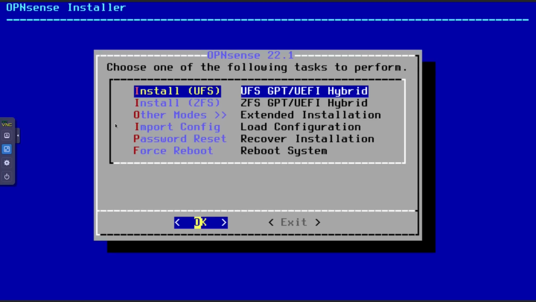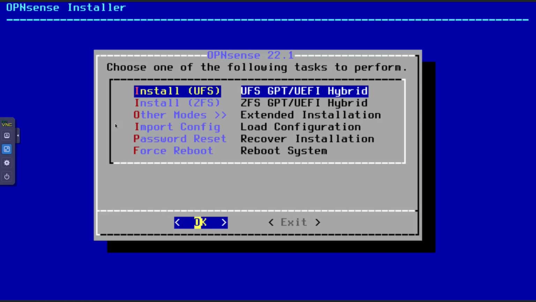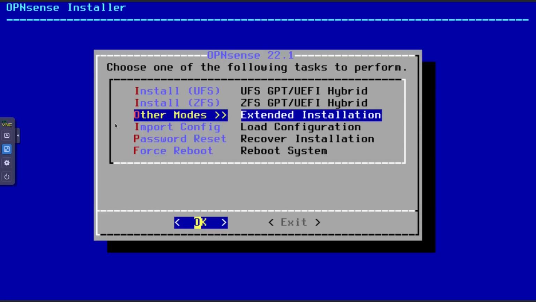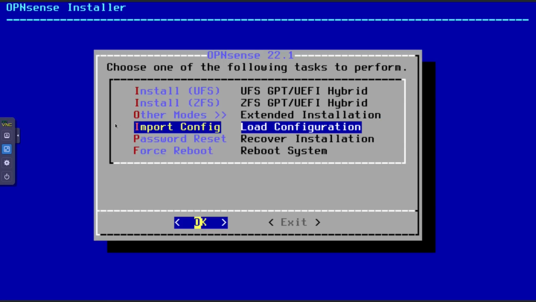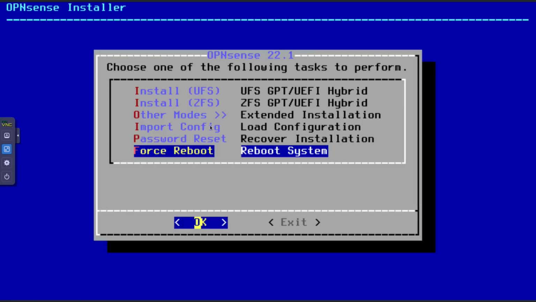And then it gives you some installation options. So you see UFS, this is GPT partition with UEFI. This is ZFS with UEFI. So the first one is UFS, this is ZFS. You've got an extended installation option for different modes. You've got an import config. So if you have an OPNsense system and you save or back up your system, it gives you a config file. If you're just bringing up a new system, or you had a crash, you can just import that config that you already created. So that's really nice. If you need to do a password reset, basically recovering your installation, you can do that from here, which means you have physical access to the box. That's what they're kind of expecting. And then finally, you can force a reboot if you need to.